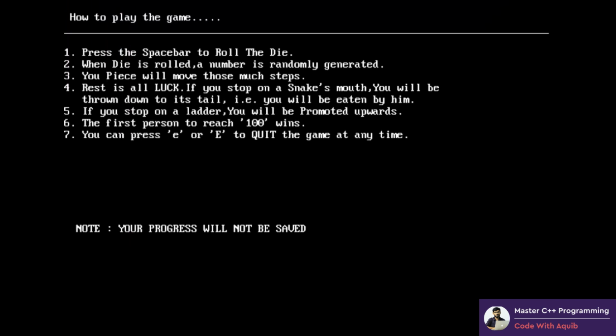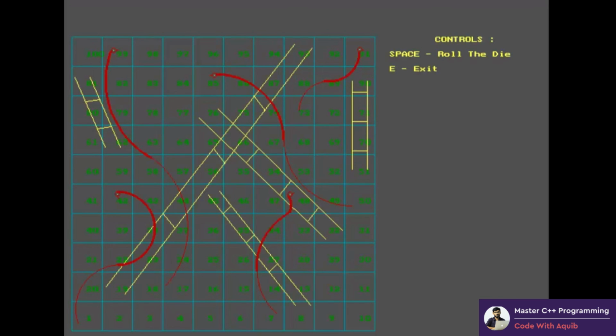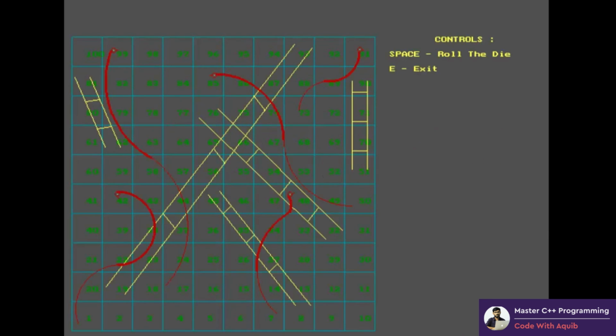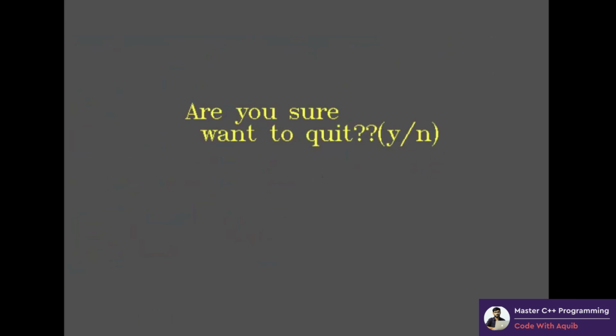Yes, spacebar to roll the die. Let's hit space. The die shows 3. There we get a pointer on 3. All right, again the die shows 6. 6 plus 3 is 9, so there we get it on 9, right? E to exit. If I press N, it will just ask me to press any key and it will take me back to the board. Again, if I press Y, it will take me out of the game.